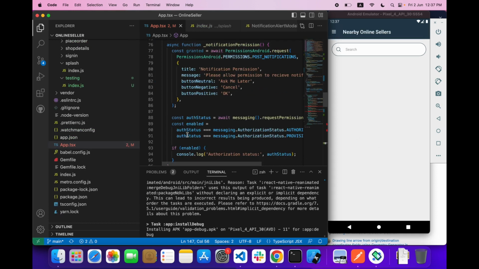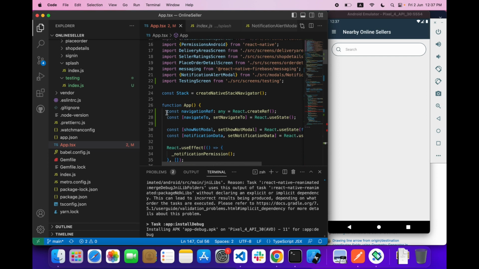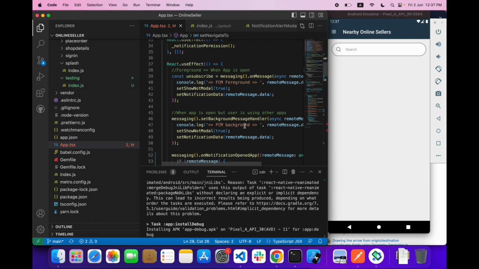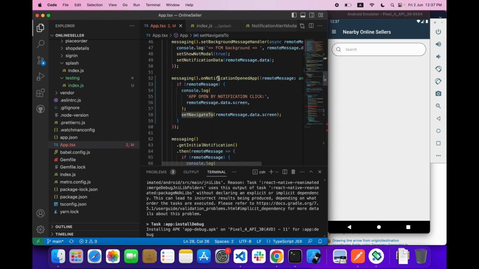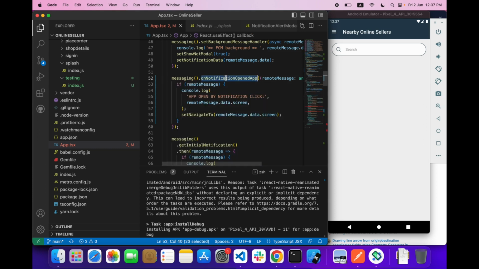Now let's head over to the main point, how we can navigate. To navigate, I've created two things. First is this constant with the navigation reference, and second is the constant navigateTo and setNavigateTo. Whenever I click on the notification, this code will run, and I will set navigateTo to my screen name. This is the first step.